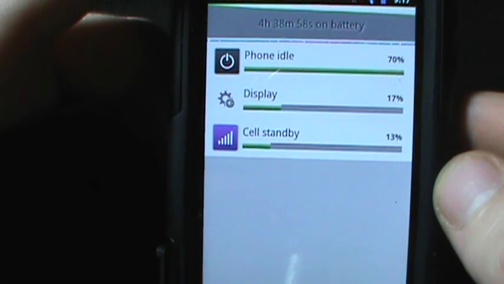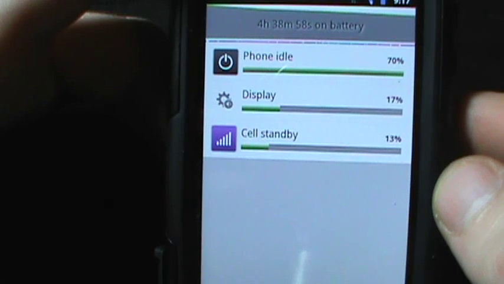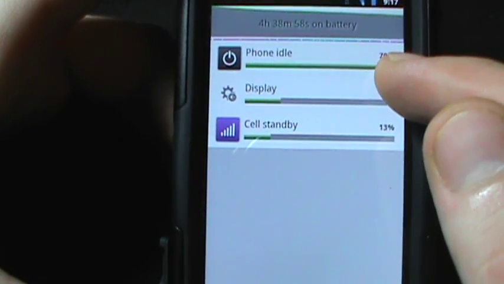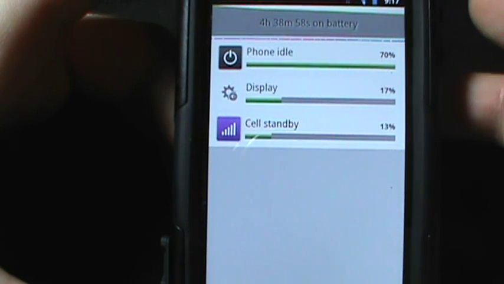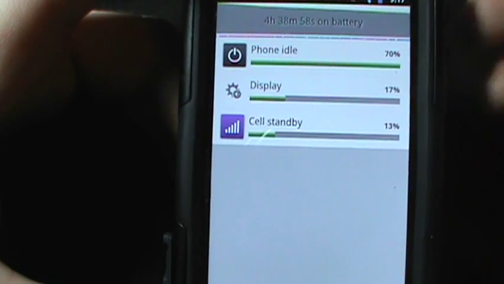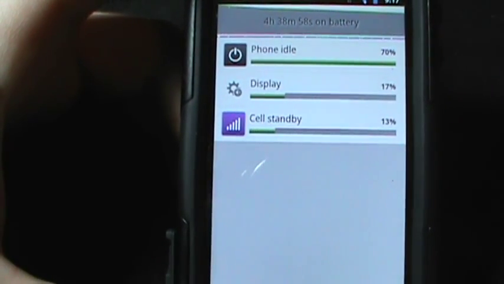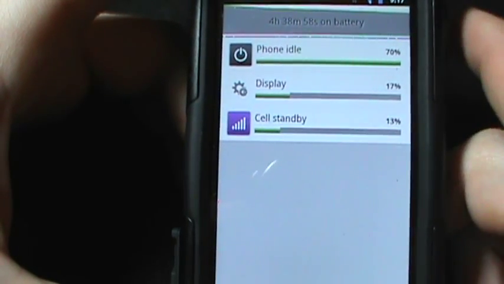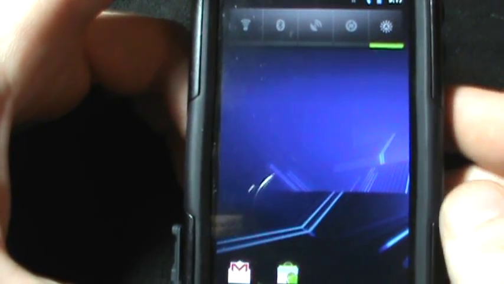Now, keeping in mind, phone idle is the time that your phone is off and things are happening in the background. So this doesn't always say that 70% of your battery is being used. Well, it does and it doesn't. It's kind of hard to explain, but you'll see what I mean on some of these hopefully easy basic fixes and changes you can do in your settings here to increase battery life.